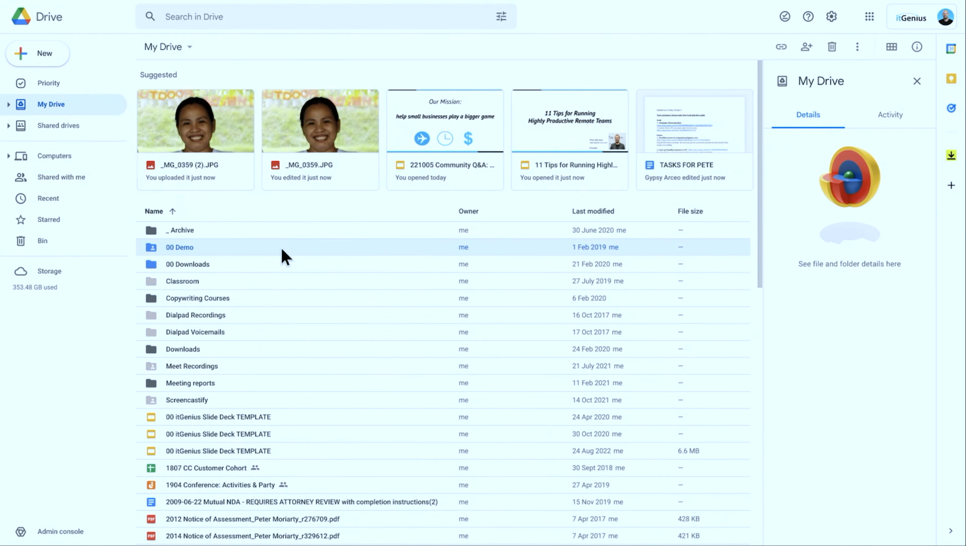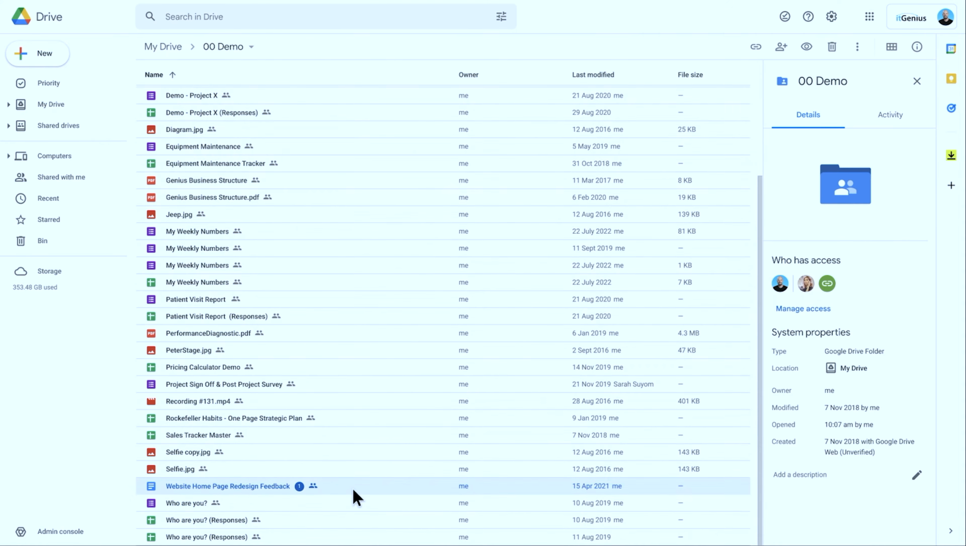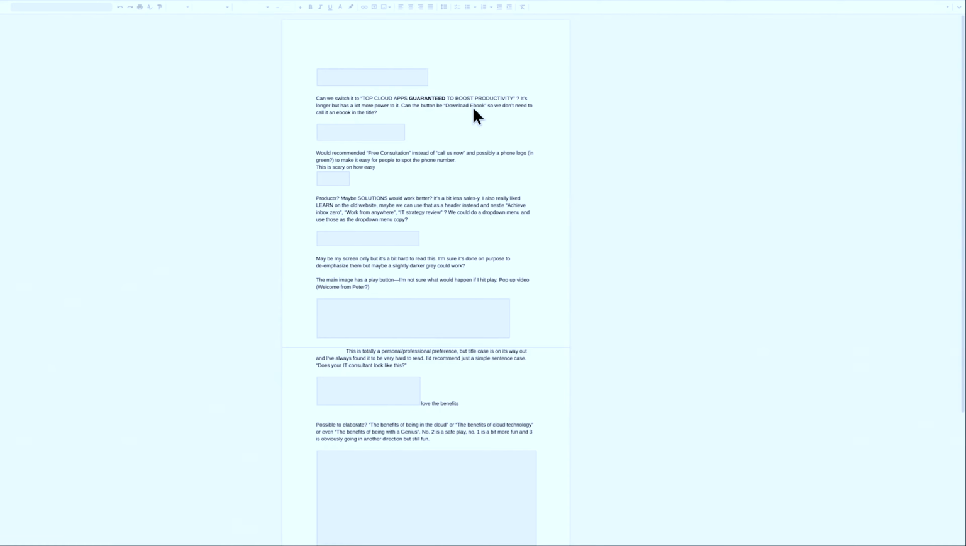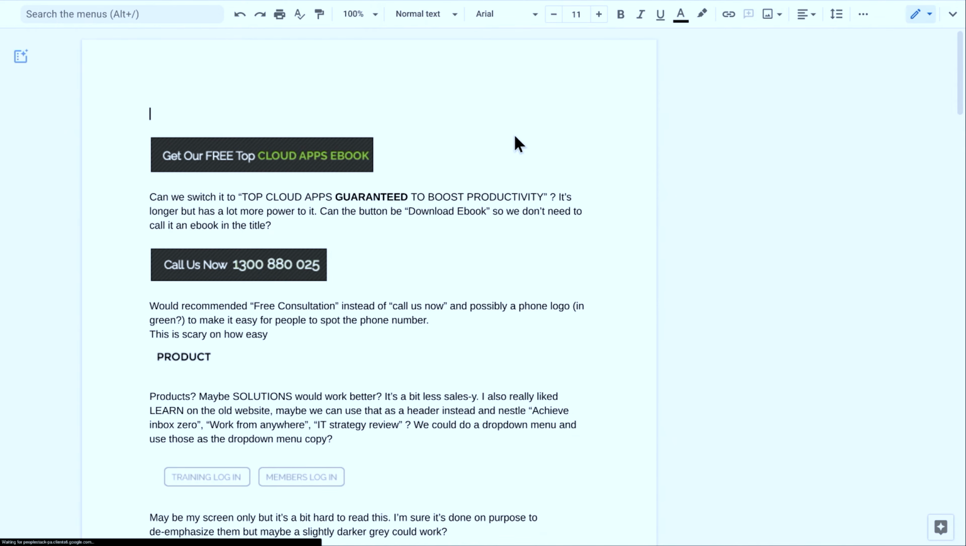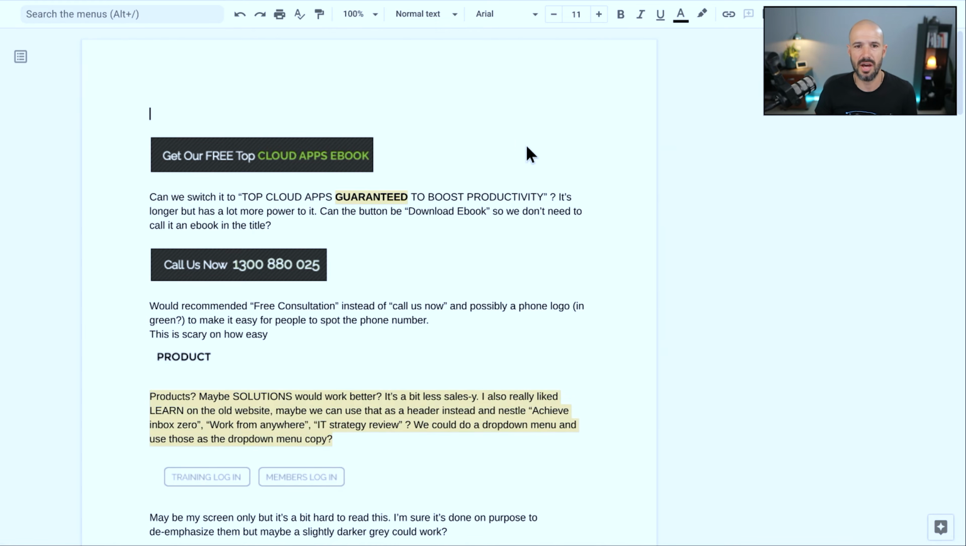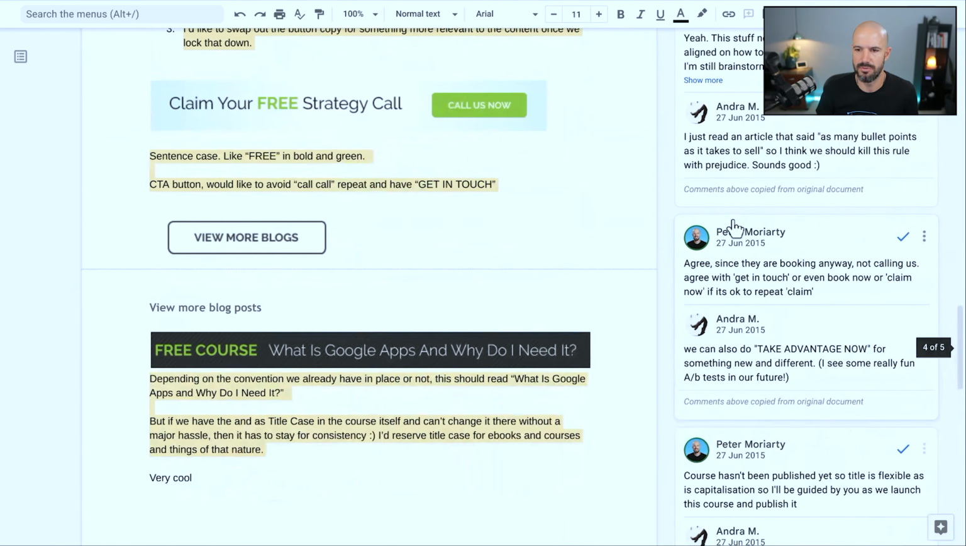Okay, so let me show you what it looks like. I'm going to open up a demo folder here in my Google Drive. I've got a number of different documents that I like to use as demos. Okay, so this is a Google Doc. I'm going to go ahead and zoom in here so you can see a bit better. And inside this Google Doc, I've got lots of comments and I've got a few different people who've accessed it.